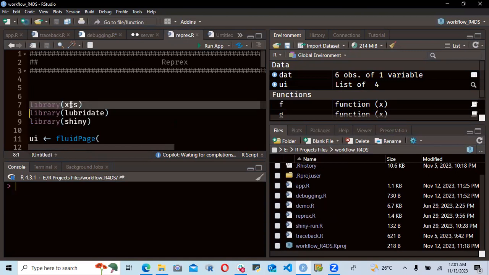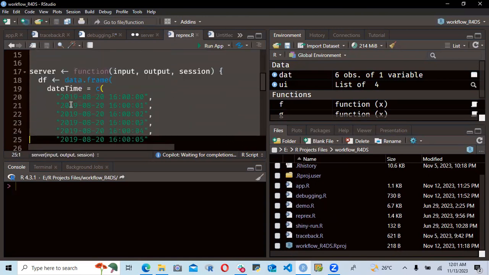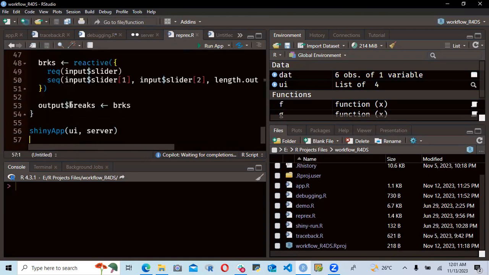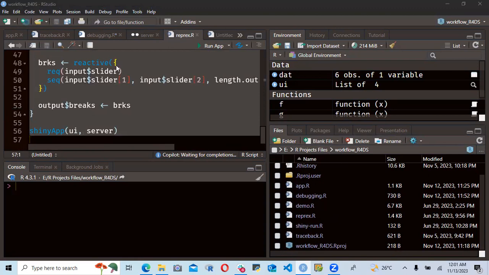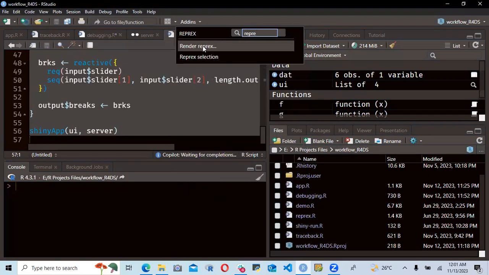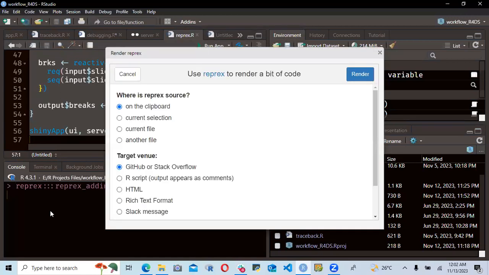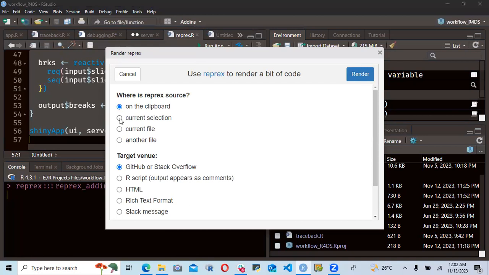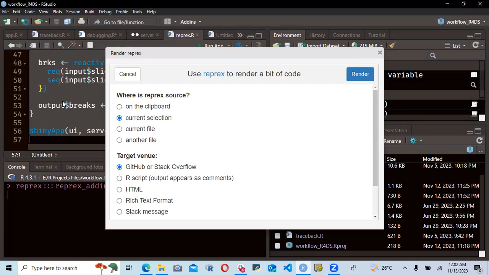So here I have an example, the same code. Library xts, date, shiny. Then this is for the UI. This is also the server code. So I can just highlight this code and go to my add-in. Then I type reprex to search for the reprex add-in. Here I choose render reprex, which is going to start the reprex add-in. So now I choose the current selection, because I've highlighted the entire code I want to use for my reprex.